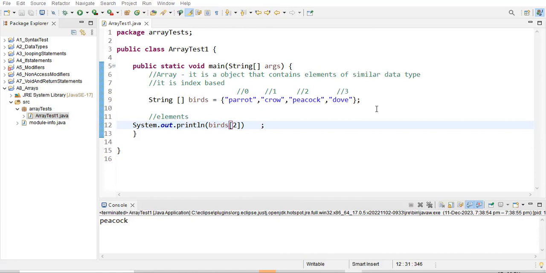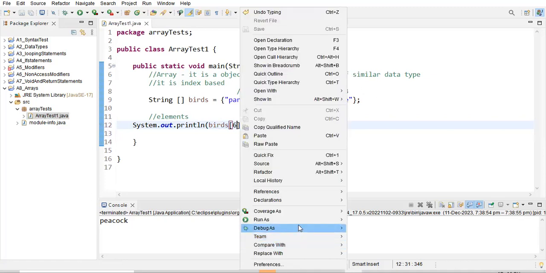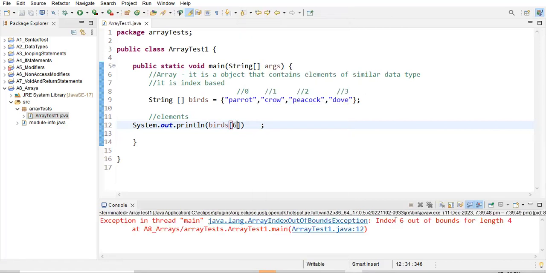What if I attempt to access an element that does not exist? Let's give it a try. Instead of giving 2, I am giving 6 here. We don't have a 6th index. It throws an array index out of bounds exception because we have given an index that does not exist.